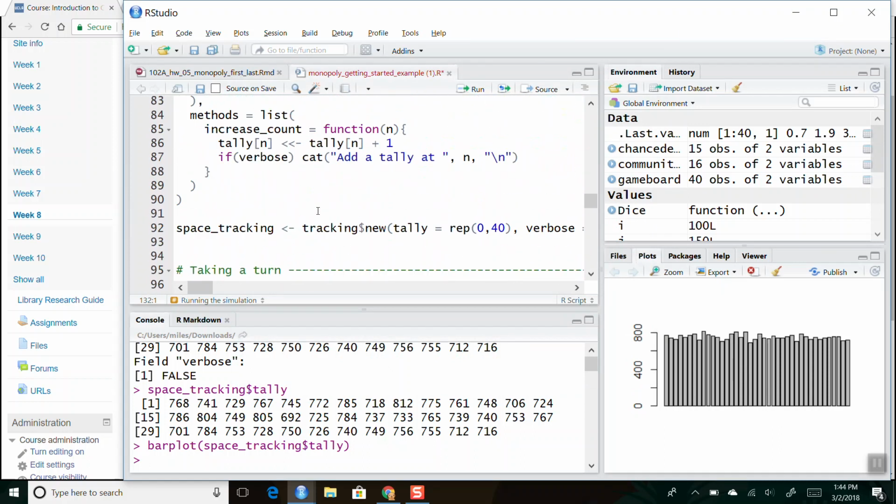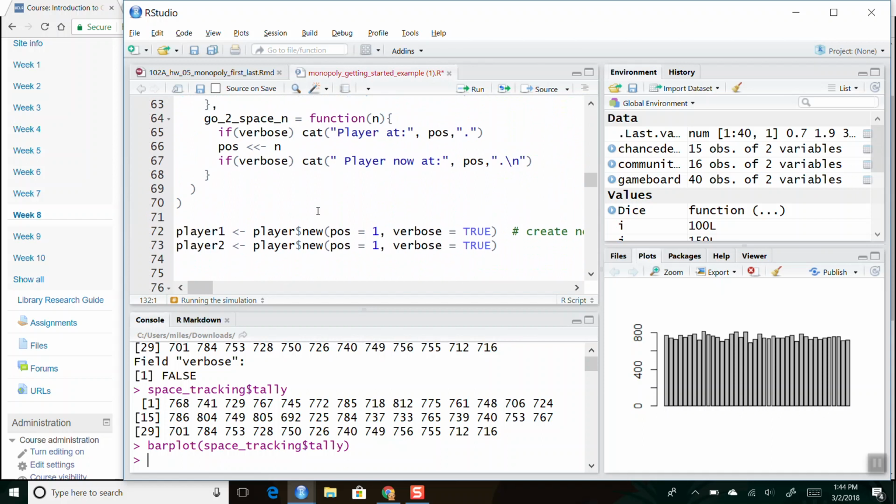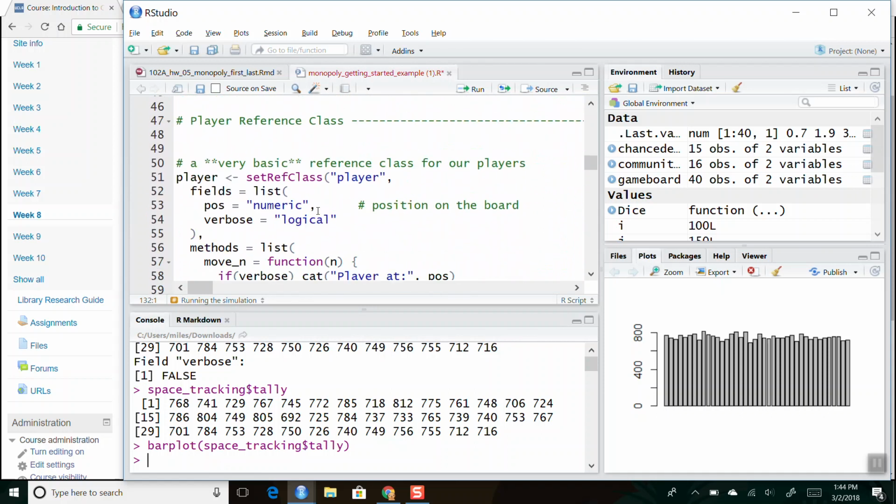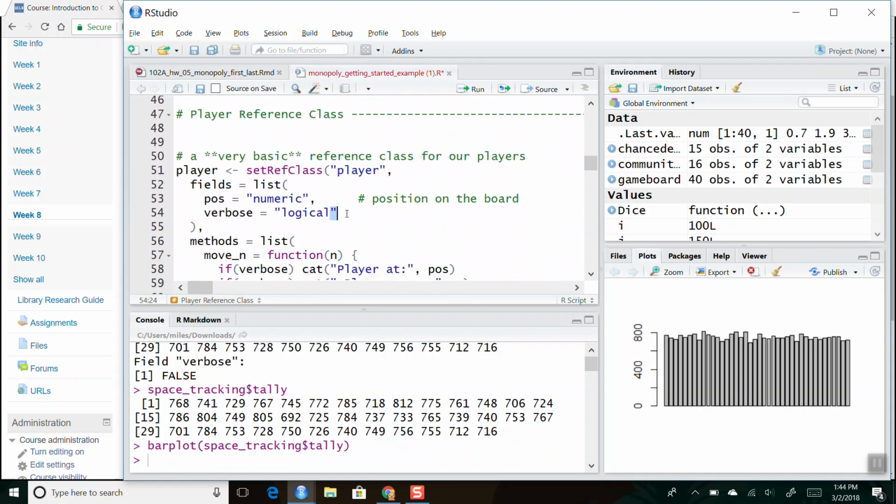When you have something complex, right? So what you would want to do is add to the player reference class, a little by little, to add a new feature that you're going to try to keep track of.